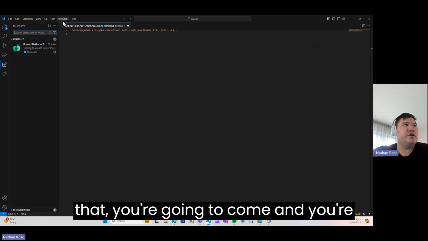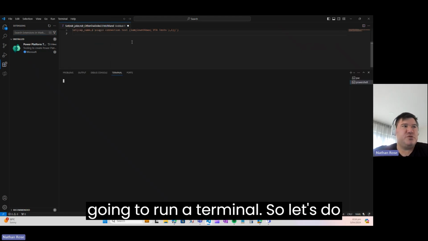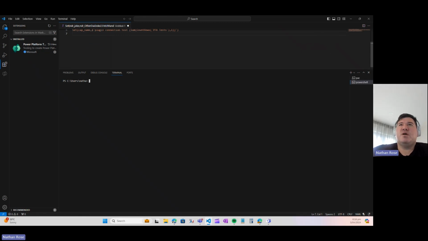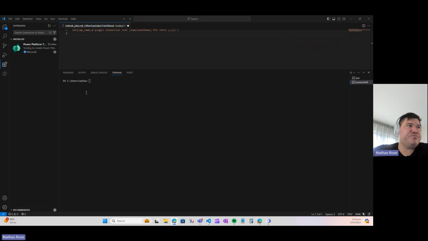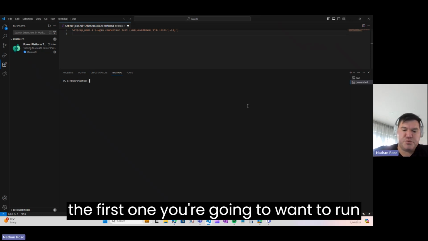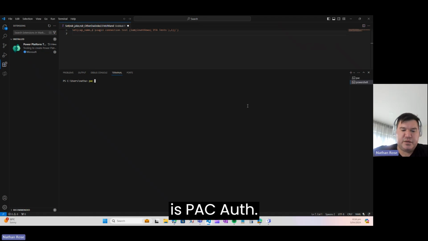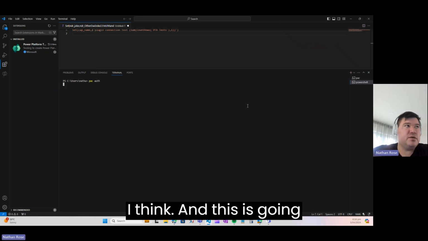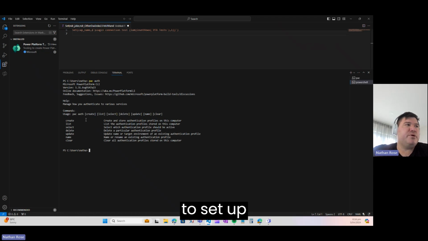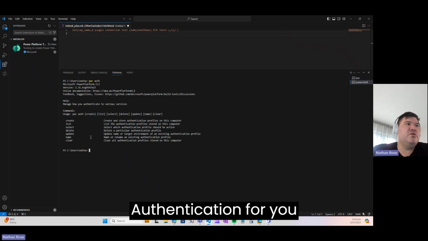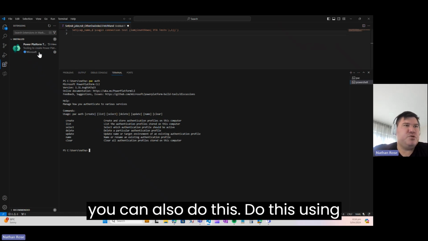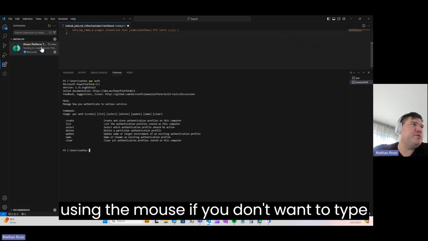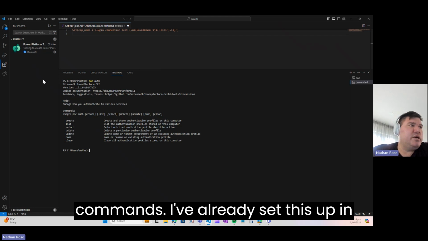Once you've got that, you're going to run a terminal. So let's get a terminal up, and there is a whole series of commands that you can start to run in your Power Platform environment. So the first one you're going to want to run is pac auth, I think. And this is going to set up authentication for you in your Power Platform environments. You can also do this using the mouse if you don't want to type commands. I've already set this up in my environment.